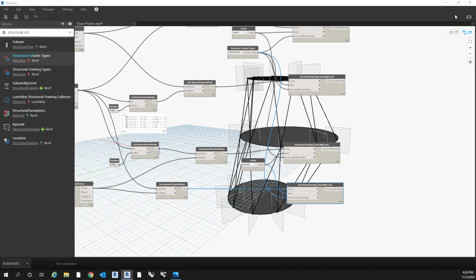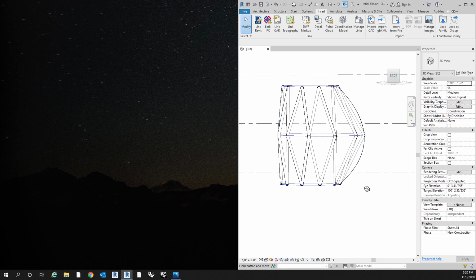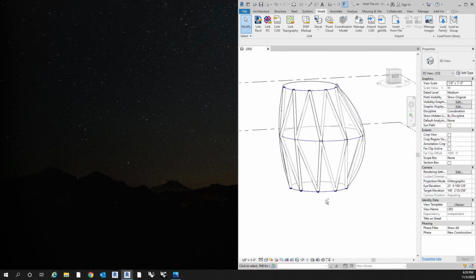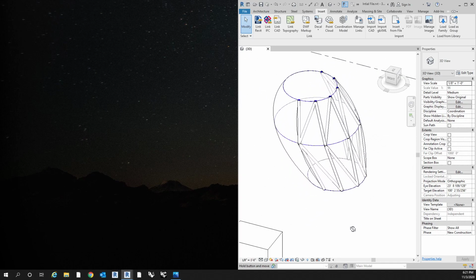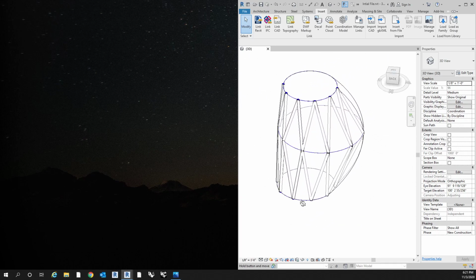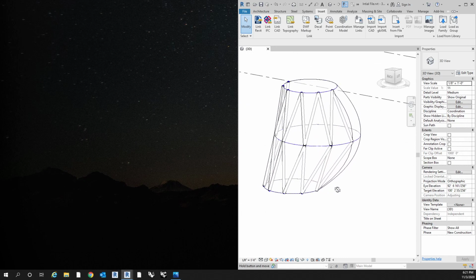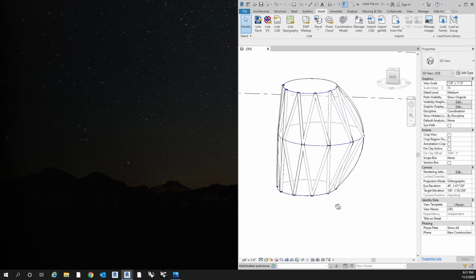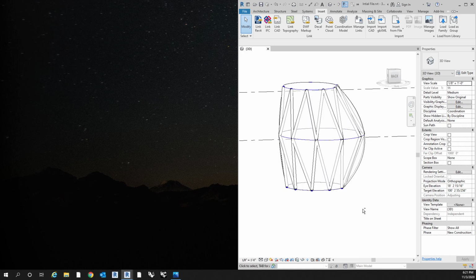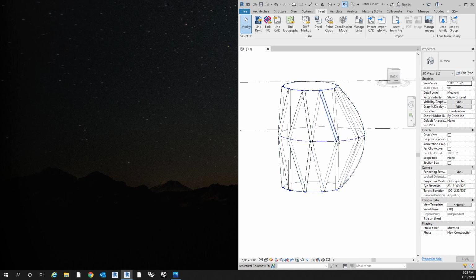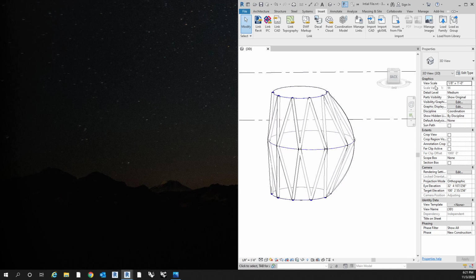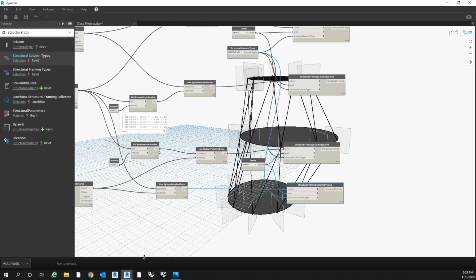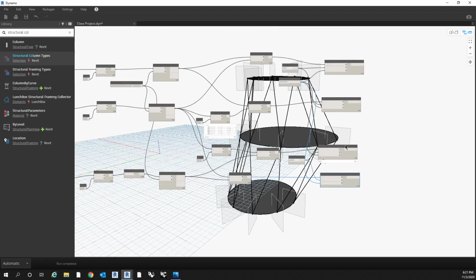So if we minimize this and go into our Revit project, you can see now we have a nice set of columns that are triangulated. I guess they're diamond shape, but realistically you would have a horizontal beam connecting those as a diaphragm. But for right now, we'll just keep it simple.